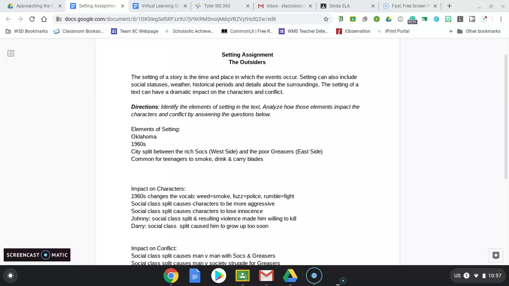Also, I think it's important to realize that it's common for teenagers to smoke, drink, and carry knives or blades. It's not something that's common today. So I think noting that as a part of the social status and details about the surroundings is important. So when we start to apply those and move on to how it impacted the characters, okay, there's several things.